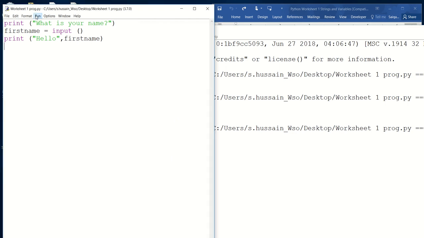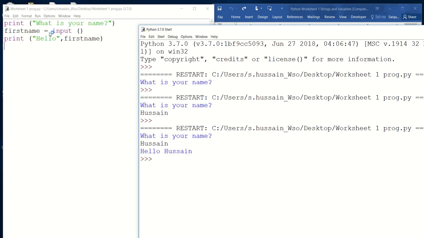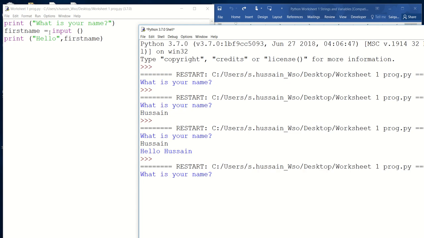Let me run it again, so you can see that first name is not always Hussein. What is your name? I'm just going to say Ellie. I'll spell it wrong. How do you spell Ellie? Like this, there you go. Hello, Ellie. So whatever you type when you run the program at this point will be assigned to the value of first name. And whenever first name is called later on, it will be the value of whatever you typed. So it says, hello, Ellie.